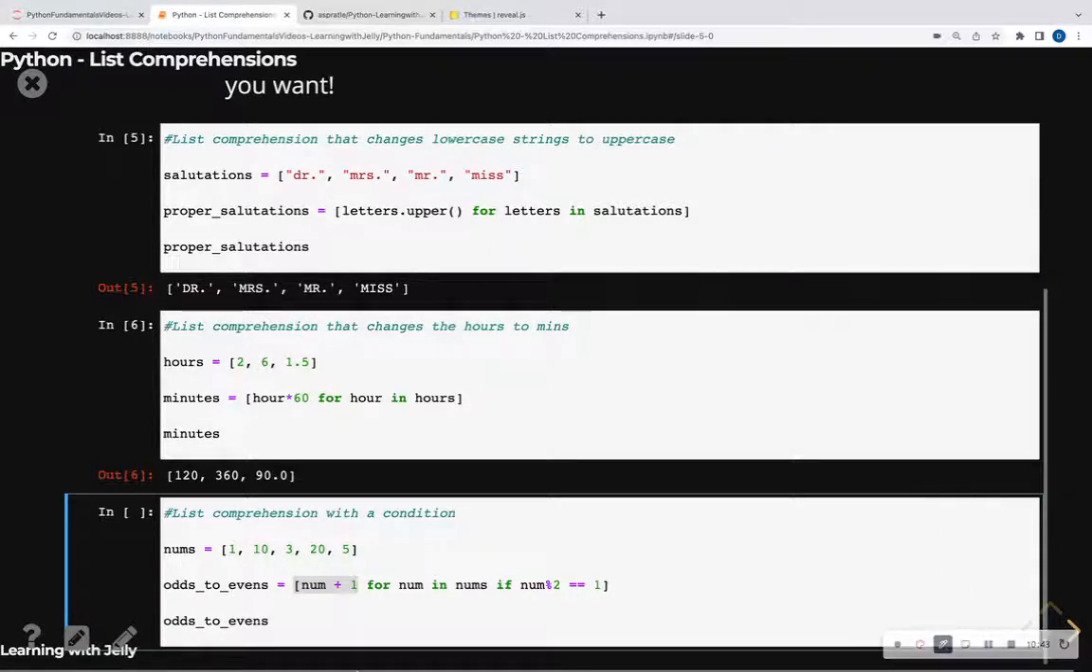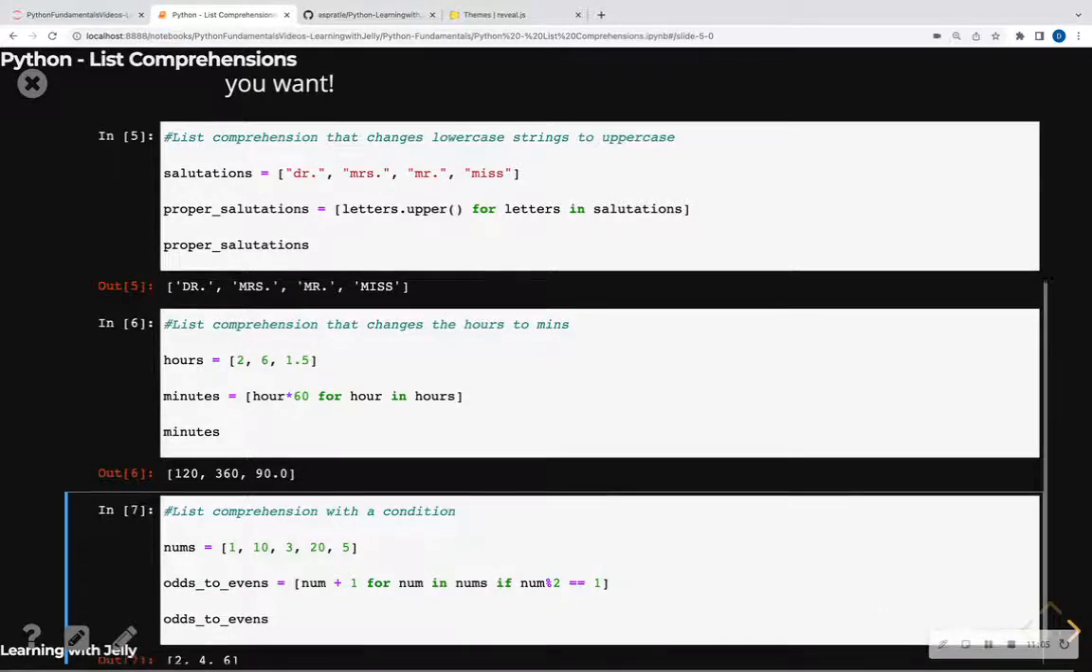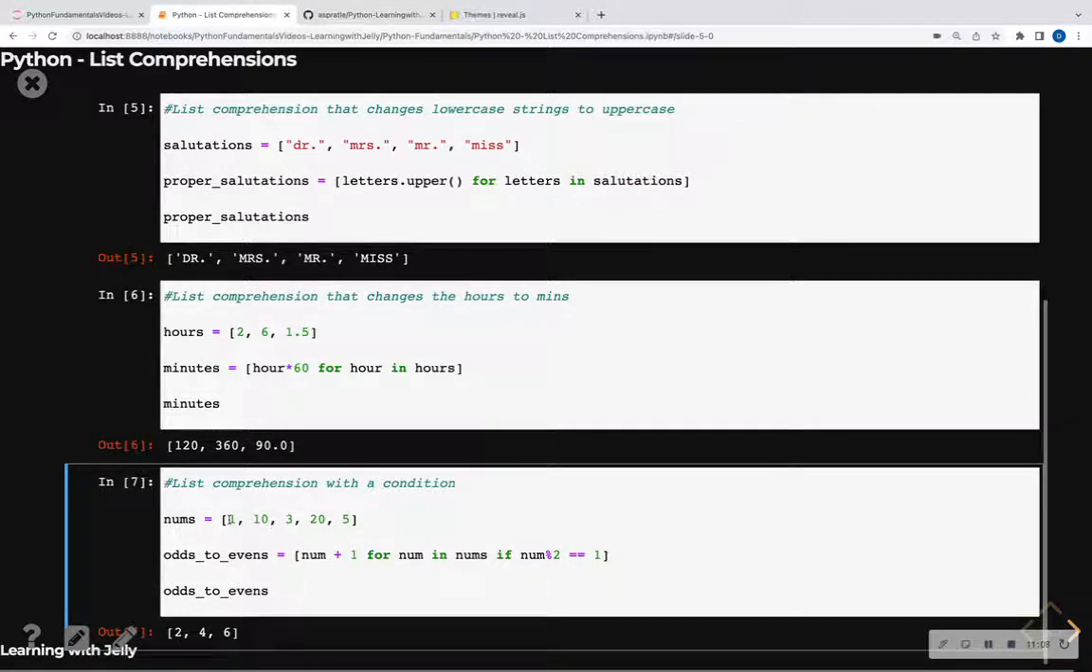For every number, this is my collection, right? In my nums list, notice that num is the same as num here, only if the number is odd. Okay, because I only want to change my odds to even. So when we do that, we get our odds of 1, now it's 2. We get 3, now it's 4. And we get 5, now it's 6.